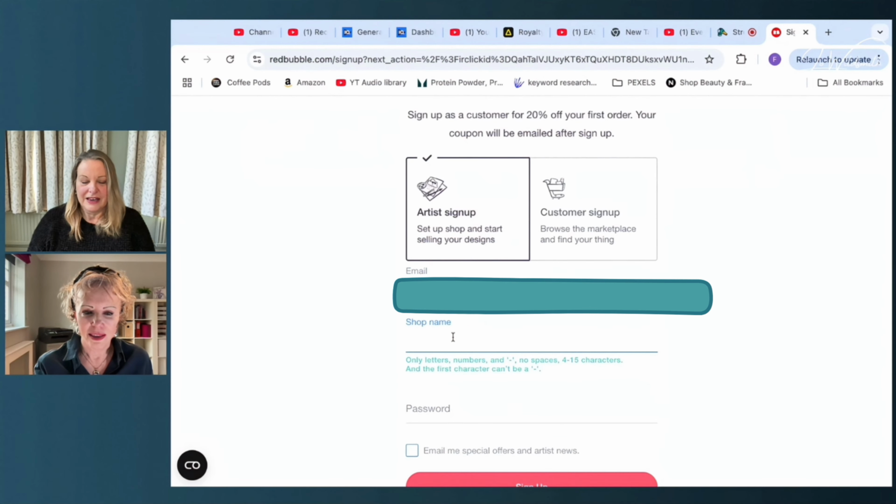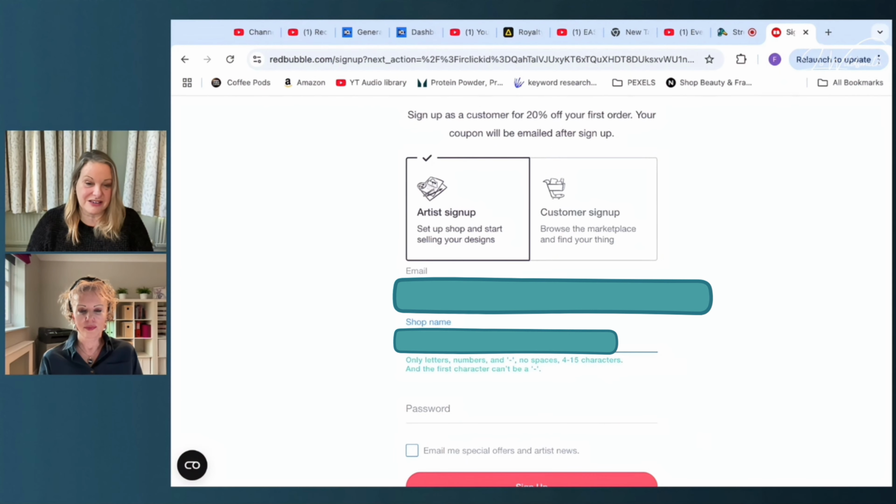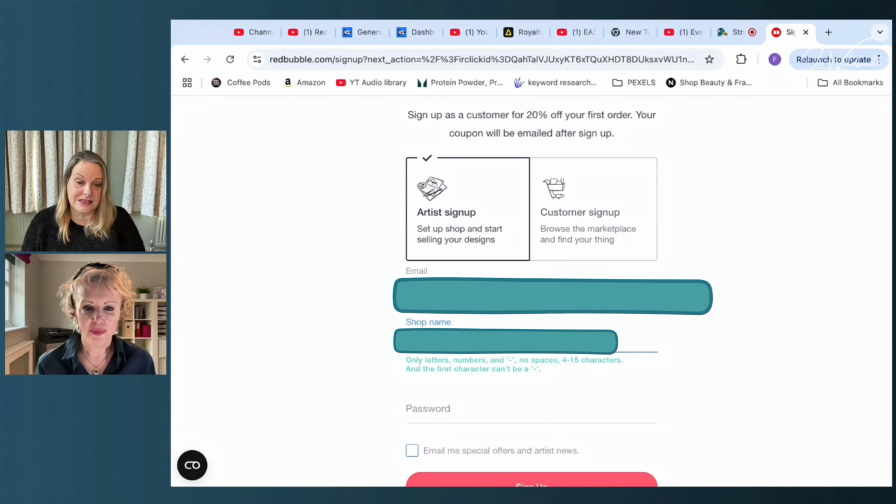Shop name. Now, this is quite an interesting bit because you can change your shop name later on, but it's easier, obviously, if you do it right from the beginning. So for this, as you can see, there are certain parameters. You can only use letters, numbers, and hyphen. You can't use spaces. It has to be between 4 and 15 characters, and the first character can't be a hyphen. So if you can think of what you'd like using all of that, please do. Because at this point, we do need to put something in. Redbubble have changed recently, and it does need to be a unique shop name.